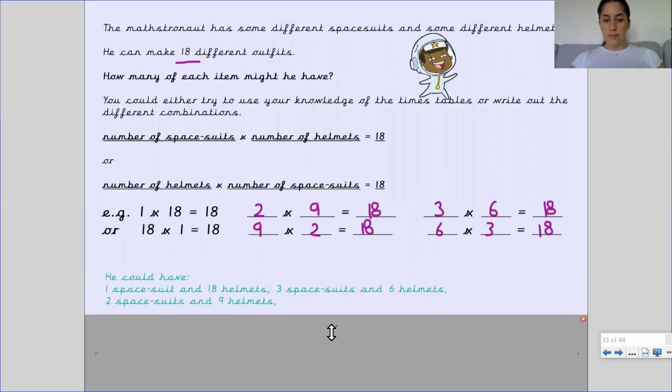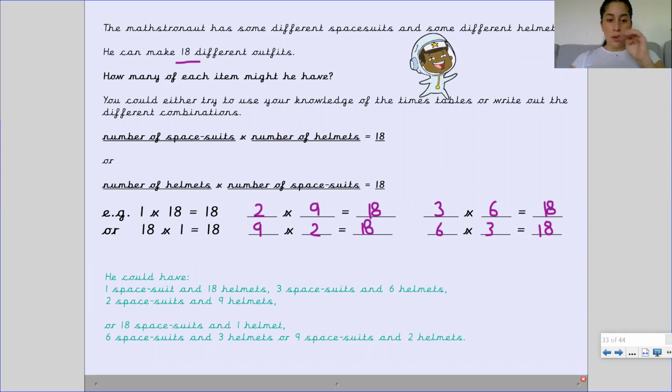Well, let's have a look. No, so he could have 1 spacesuit and 18 helmets represented here, or 18 spacesuits and 1 helmet. He could have 3 spacesuits and 6 helmets, which we've written here, or 6 spacesuits and 3 helmets. Or he could have 9 spacesuits and 2 helmets, or 2 spacesuits and 9 helmets. So we've listed all the possible combinations, and we've got 2, 4, 6 different outfits that he could make.